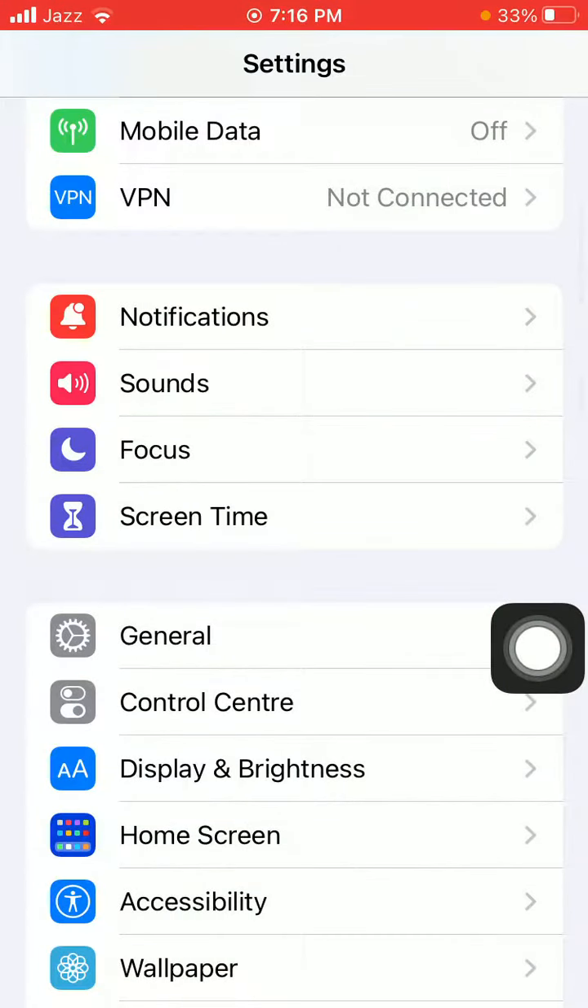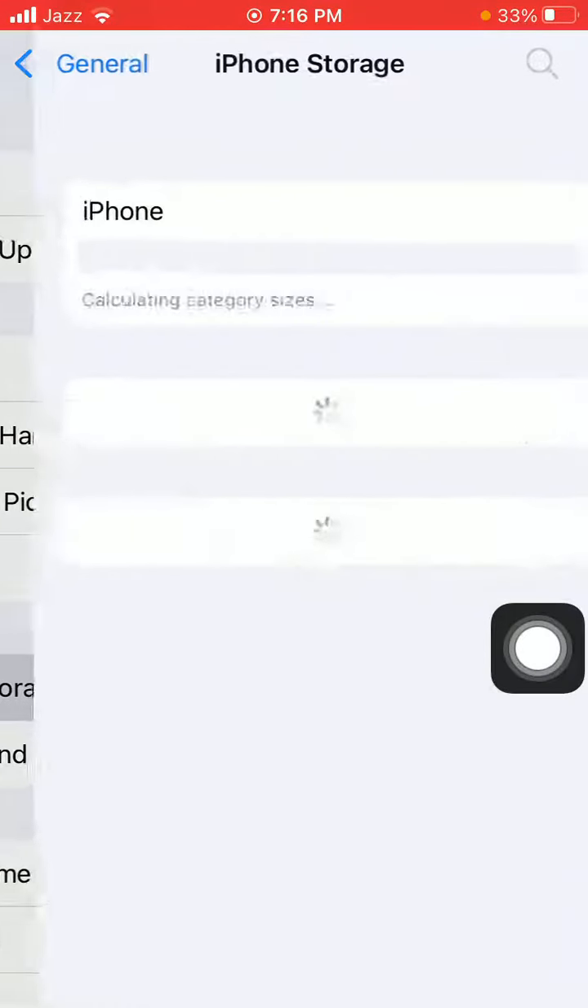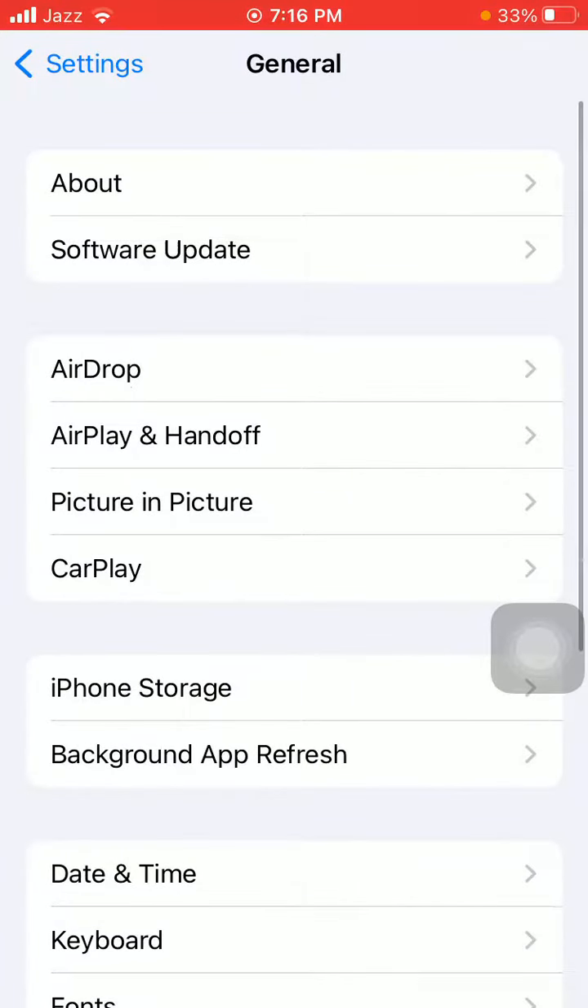First of all, we are going to launch Settings. Here we have to tap on General and tap iPhone Storage and make sure that the iPhone is not running out of space, and also check the software update and update your iPhone to the latest iOS version if available.